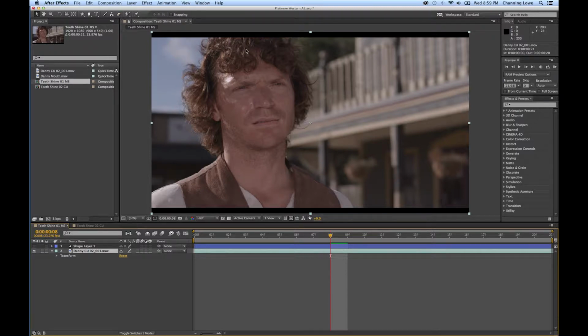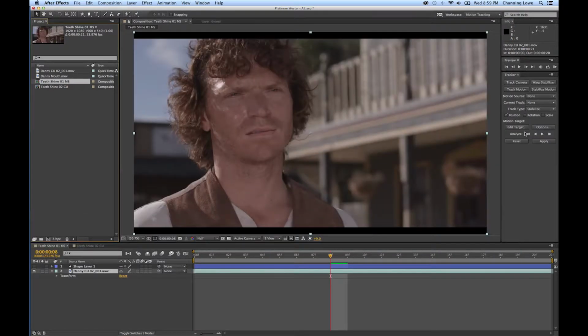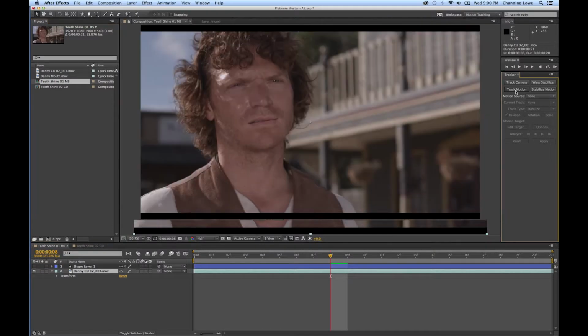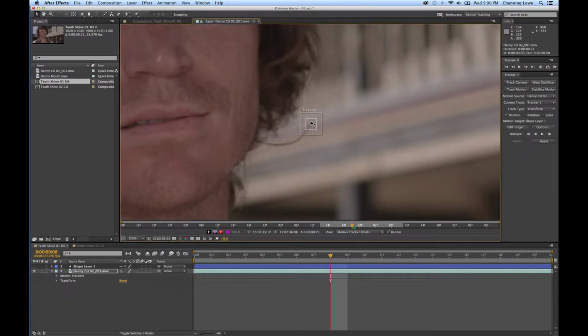I'm going to go up to the workspace, pull this down and tell it to view the workspace as a motion tracking workspace. It'll bring up this little area over here to do motion tracking. I'm going to go up to the tracker and hit track motion. It'll bring up one of these little pixel trackers here. I'm going to zoom up to this a little bit. I'm going to grab this and move this over.